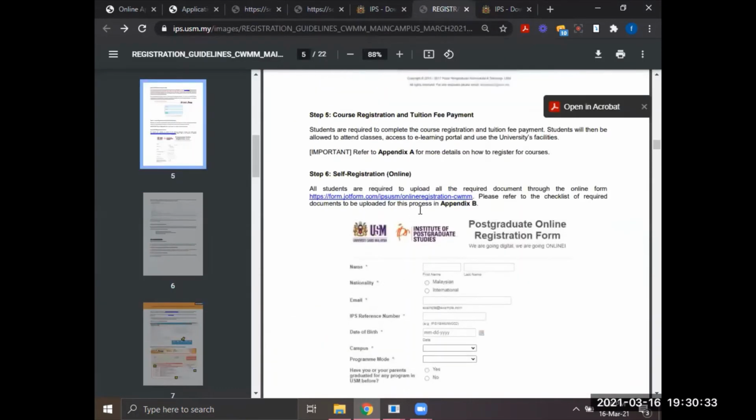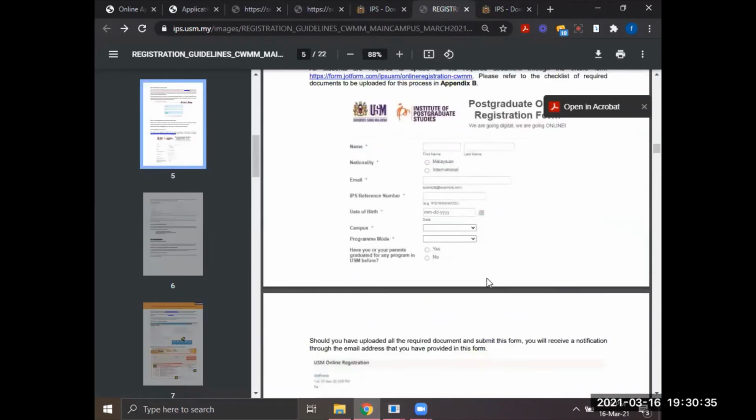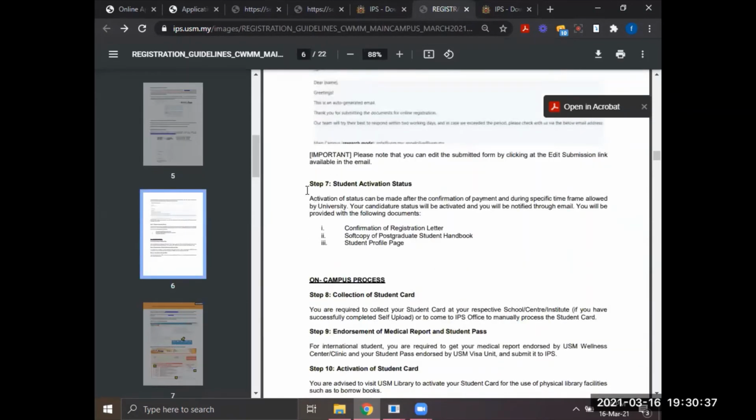Okay, after you have submitted your documents on this platform, we are going to activate your status. Okay, you will receive the confirmation of registration letter, a soft copy of the postgraduate student handbook, and also the student profile page. So our team will email you to show that you have successfully registered. And students always ask when they can see the course that they have registered in the e-learning. So I will explain to you afterwards.